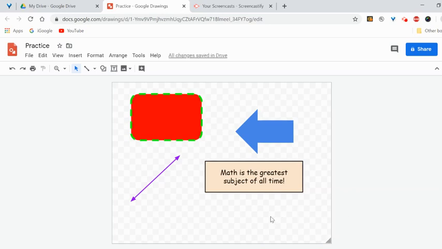All right, so I'm going to give you an assignment to play around with this. See what you can do, and I look forward to seeing your drawings.